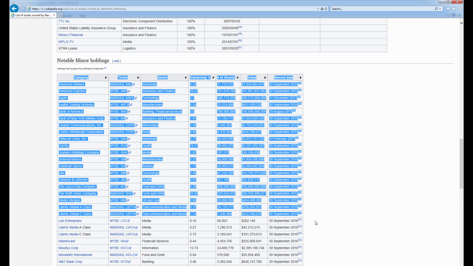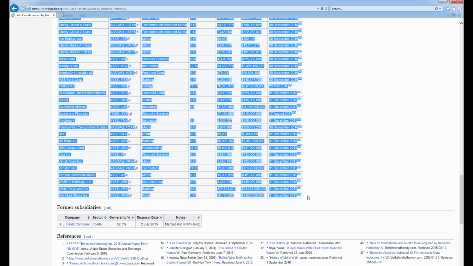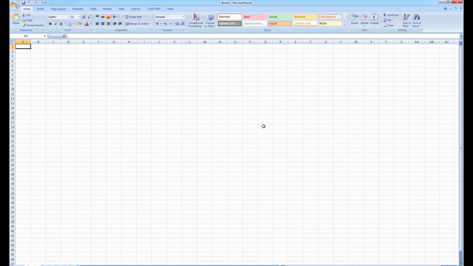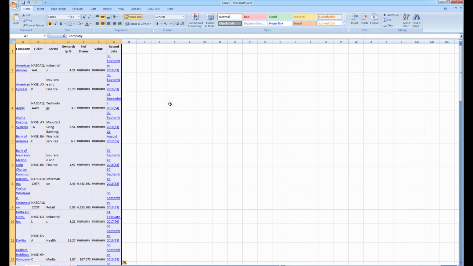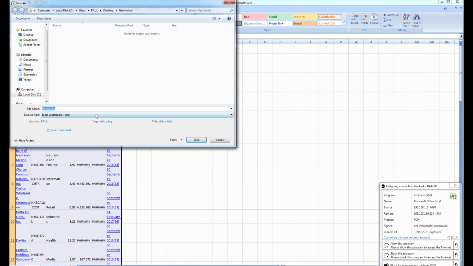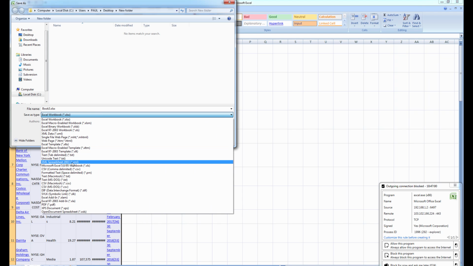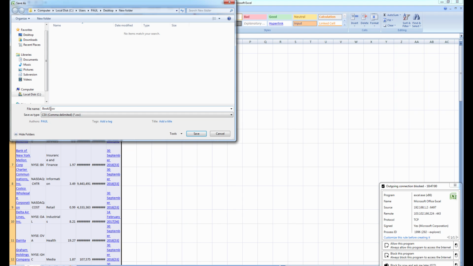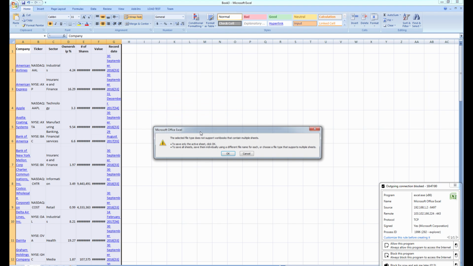You need to select them all, press Ctrl Copy, then open Excel and press Ctrl Paste. Next, you will need to click Save and save it as a CSV file. We will call it Berkshire. Then click Save.